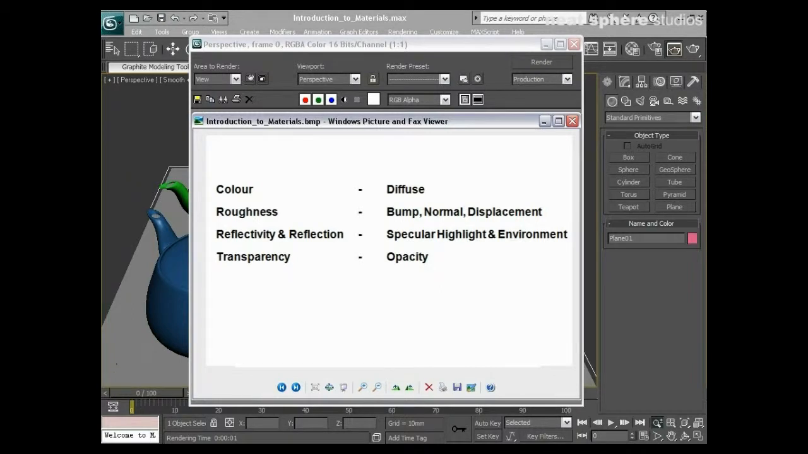Reflectivity splits out into 2 things. It splits out into specular highlight, which is that little light reflection that you see off a car or off a shiny object, and also environmental ray trace reflection. That would be from something like a mirror or a very, very shiny surface where you can see the rest of the room. Typically, objects which have very high environmental ray trace reflectivity will also have a very high specular highlight as well.